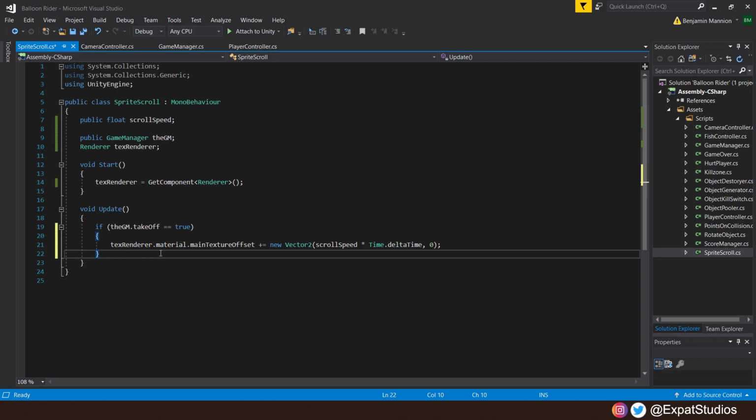So the text renderer.material.mainTextureOffset. We want to move it from right to left, so we'll put plus equals a new Vector2. Then on the x-axis, we want that to be our scroll speed multiplied by Time.deltaTime. We don't want to move it or affect it on the y-axis, so we'll leave that as 0. And there we go. That's all we need.